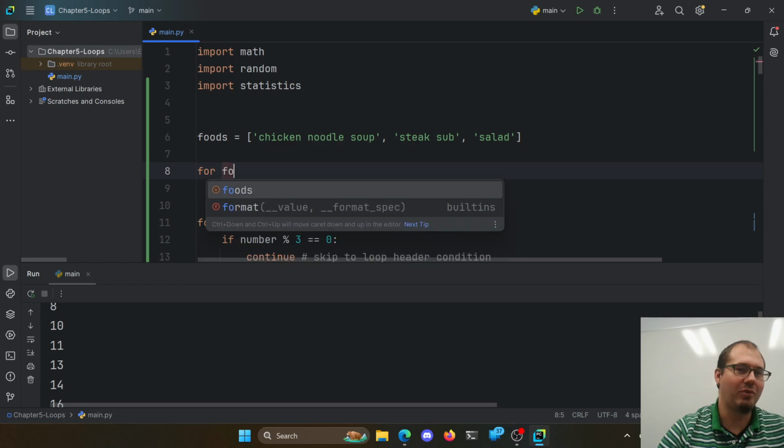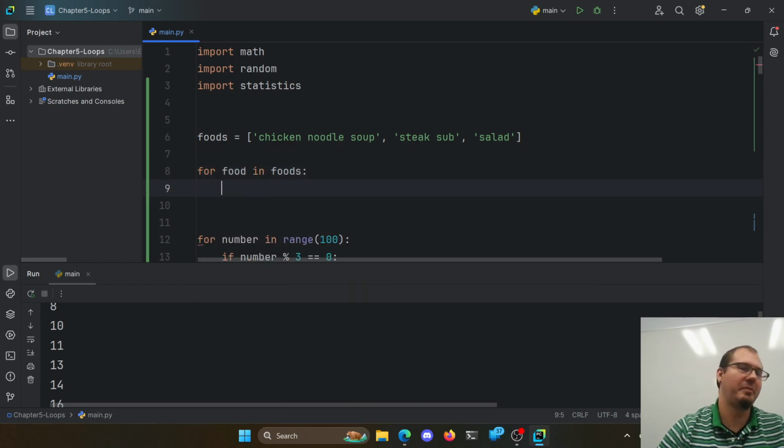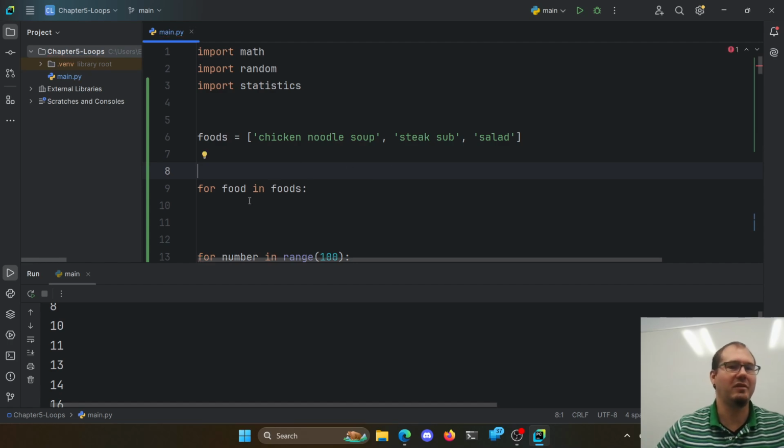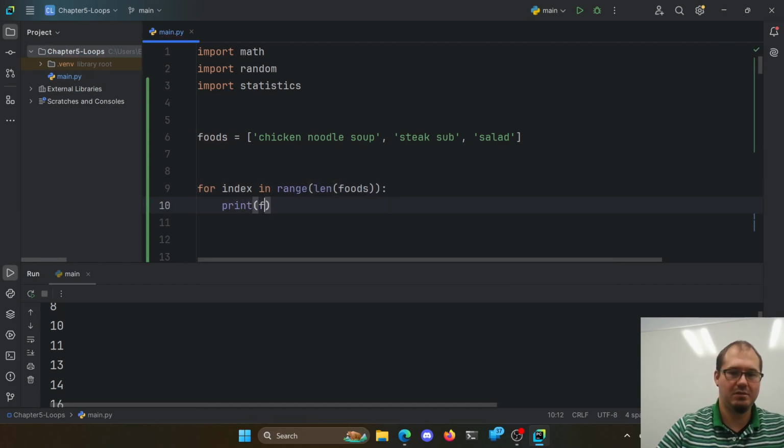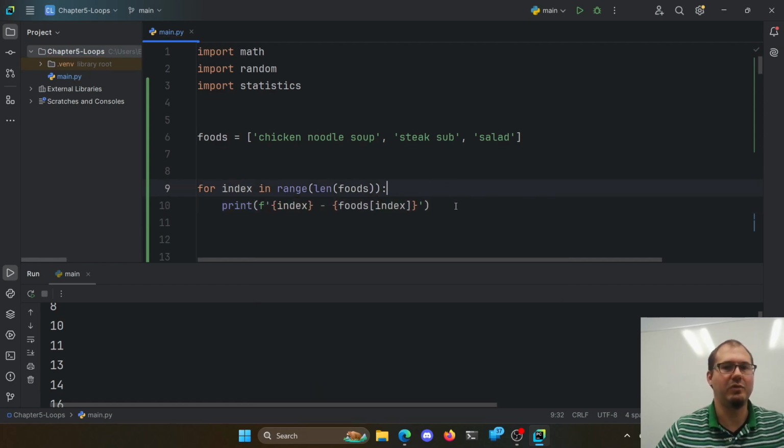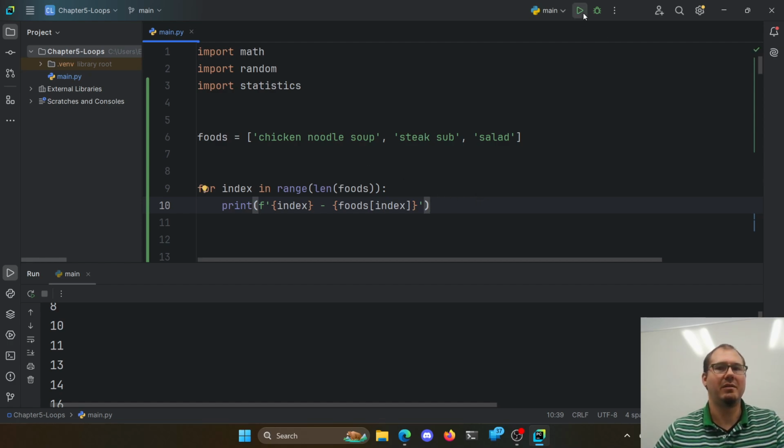So we could say, for food in foods, we could loop through and get each food out here. But now I don't have the index values. If I want to say, hey, 1 for this, 2 for this, 3 for this, that might be an easy thing to enter here. So maybe we want to do this as a menu. We could say for index in range length of foods, and we'll print, enter index for foods at index. So this will give me a nice little menu here.